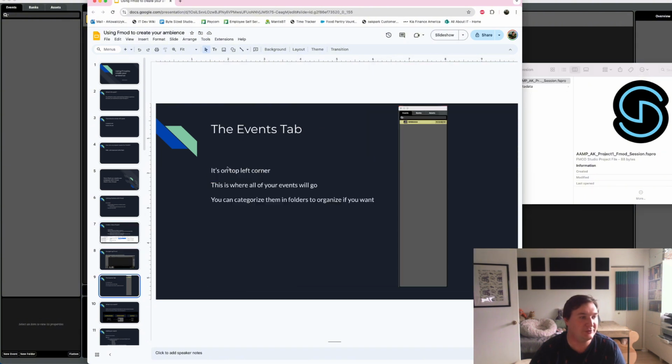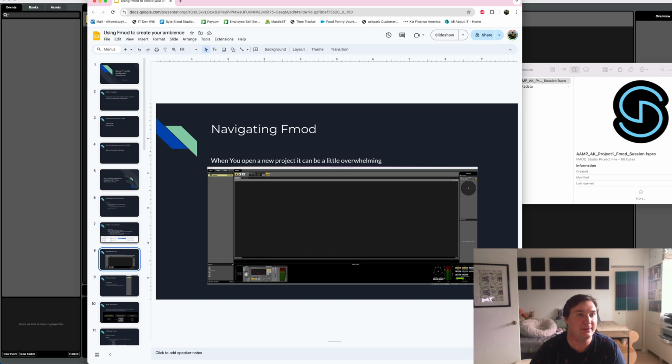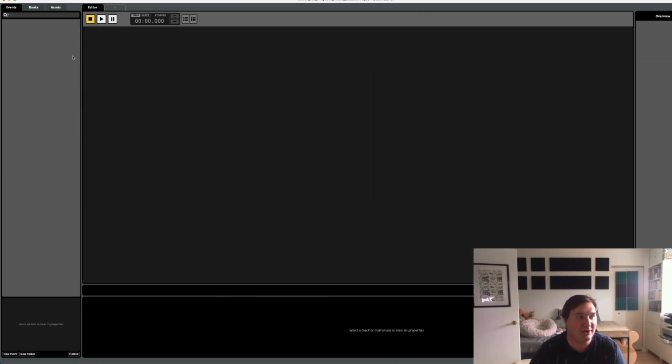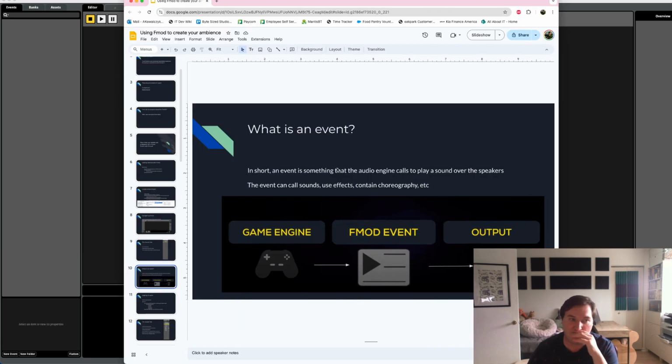Next thing we're going to do is talk about navigating FMOD. When you open a new FMOD project, it is pretty daunting. There's a lot of stuff, a lot of empty space here. So we're going to start over here at the Events tab, which is in the top left-hand corner. The Events tab is where you're going to add all of your events, and you can organize them in whatever way you want. An event is basically something that the audio engine calls that will in turn play some sort of sound or do some sort of audio choreography over the speakers.